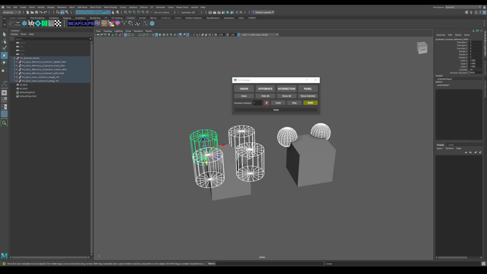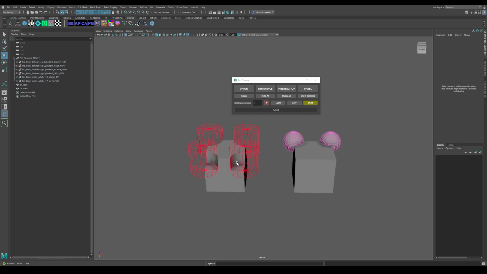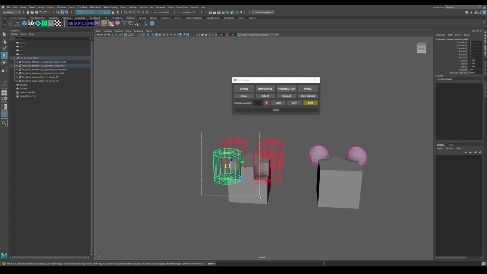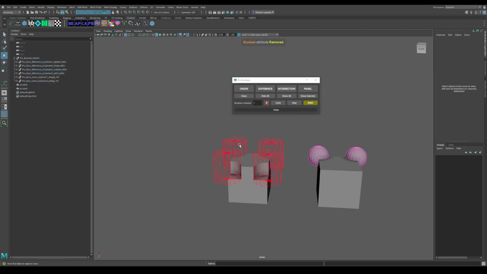So if I undo here, that's the cleanup with nothing selected, which cleans up the folder. But if you have something selected and you click on the clean button, that's going to remove the Boolean tag number ID here. Let's do it on this mesh. If I select all of these ones and I hit clean, now these no longer have the Boolean ID number.